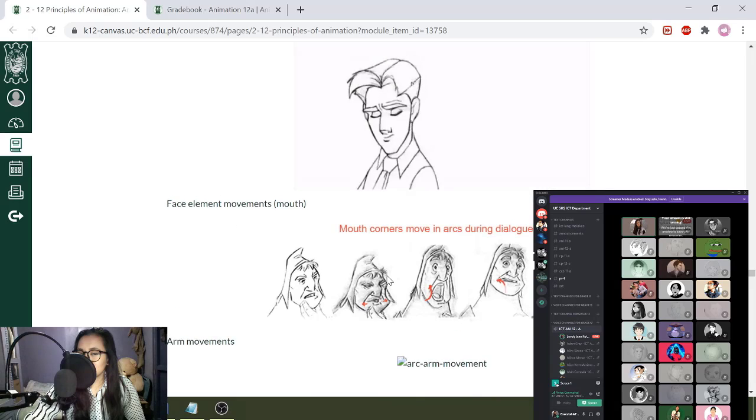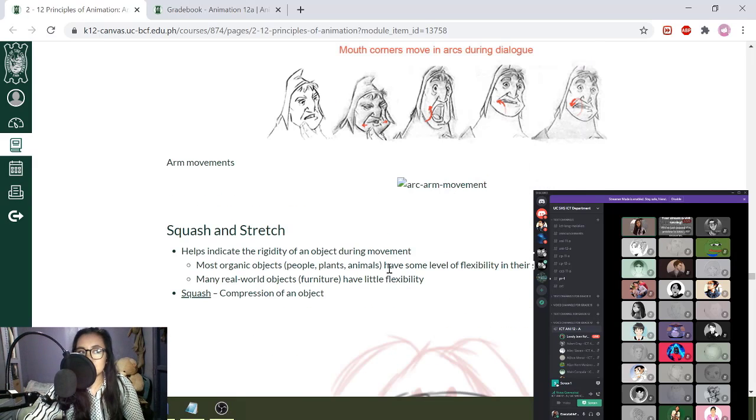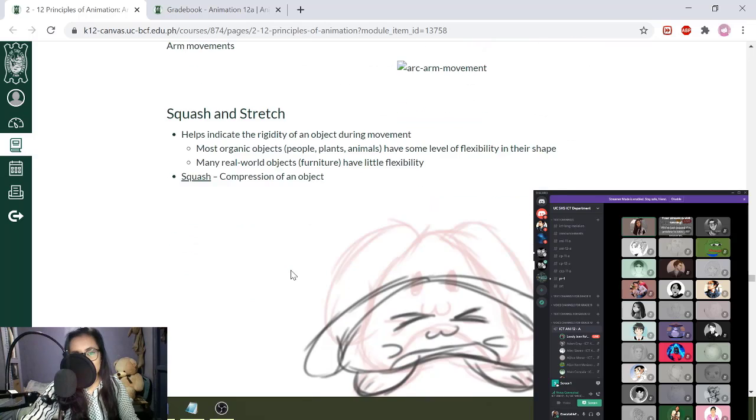Other examples are for face elements and for arm movements. So like let's say yung sa may arm natin, if you're going to move your arm na nakababa lang tapos pataas, it's possible for you to do that in a straight line. However, yung pag-move ng kamay natin is very robotic in nature. Whereas if you move your arm all the way up, you can see that the movement is more of a curved line and it looks more natural.